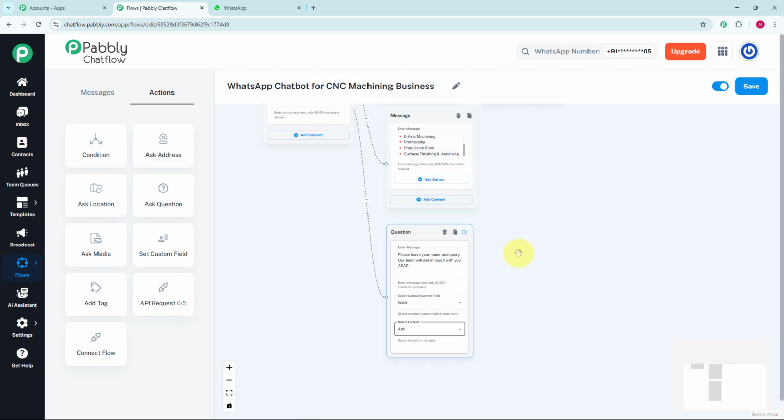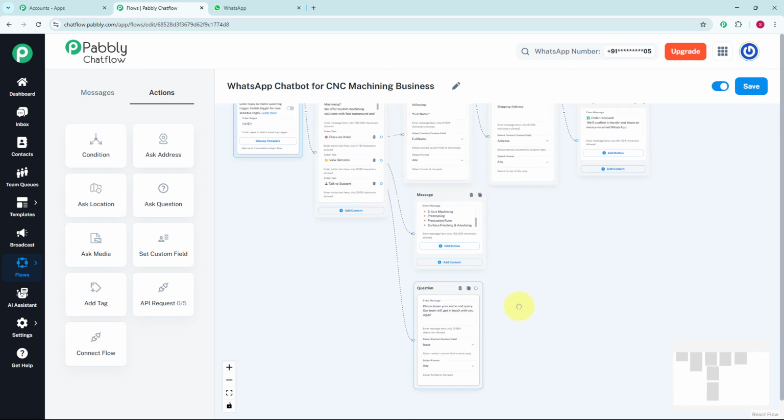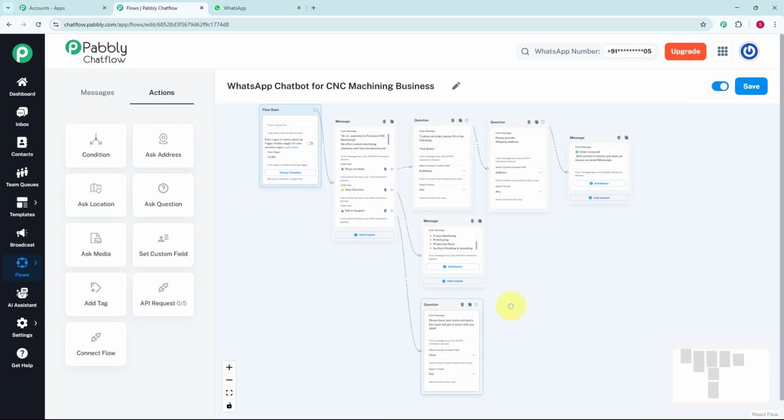So here you can see we have created a flow for our chatbot. So you can also create a flow like this for your CNC machining business by just using Pabbly Chatflow. Now for saving this flow, you just have to click on the save button, and once you click on save, you will get this pop-up that says flow updated successfully. Means you have successfully saved your flow.